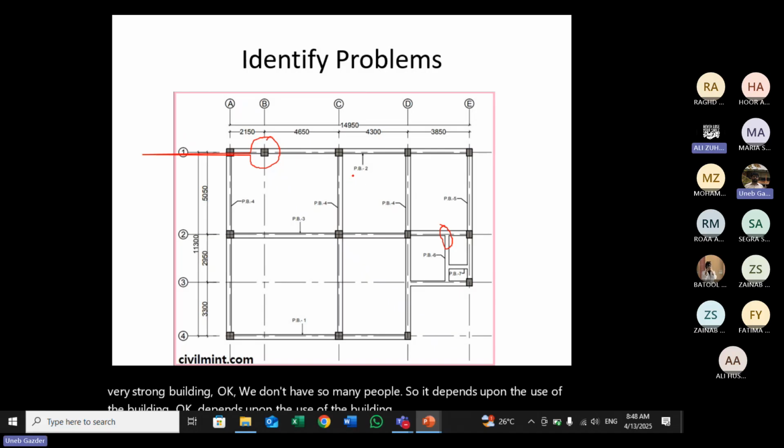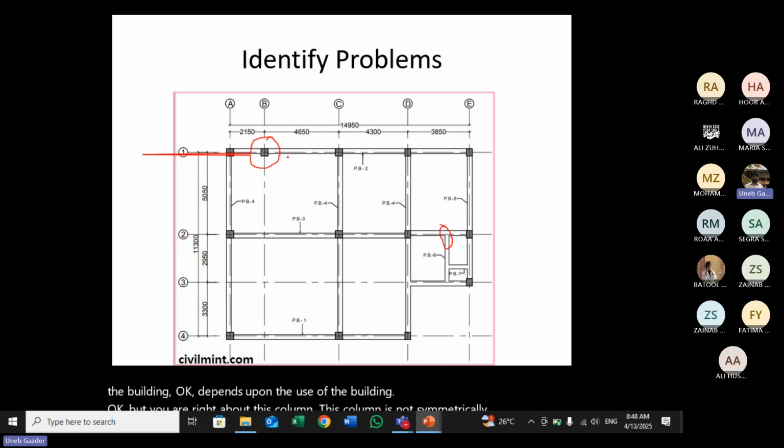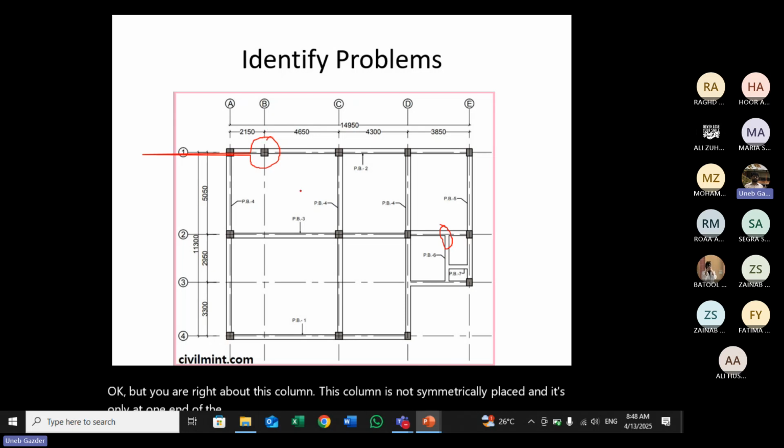Okay, good. Thank you, doctor. You are right about this column. It is not symmetrically placed and it's only at one end of the building. So we can remove it and keep the arrangement the same as the other grids. This can be done. Yes, any other question?